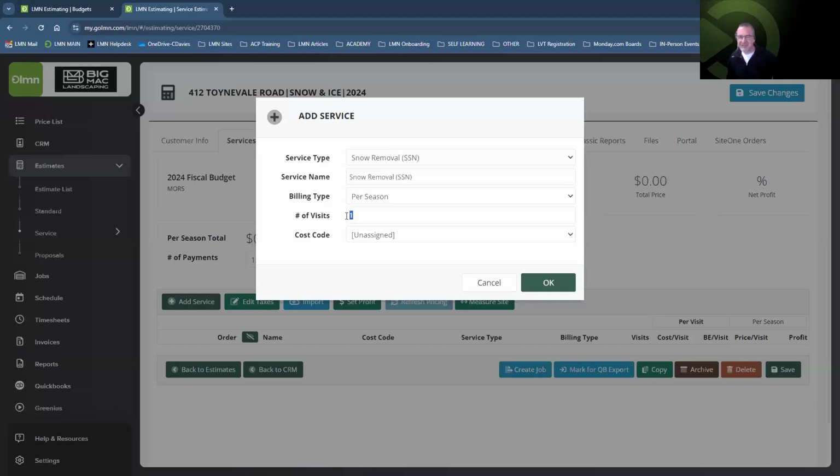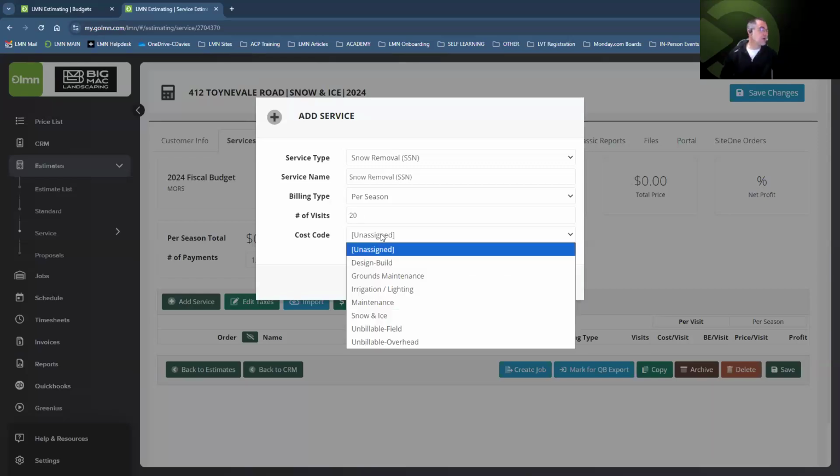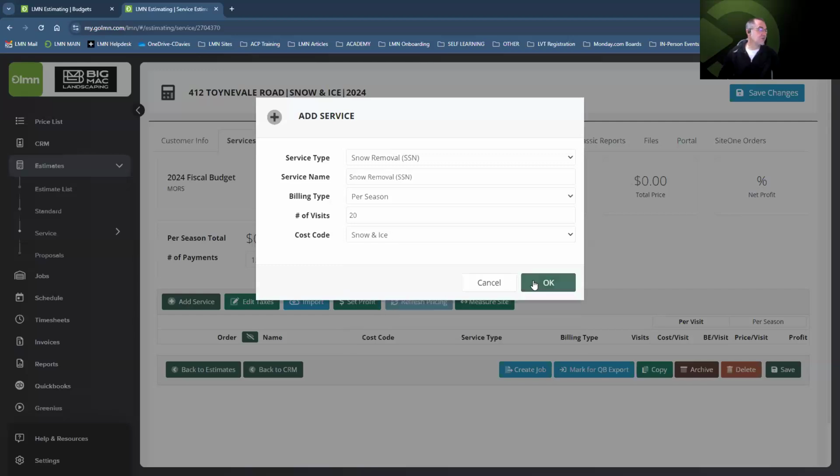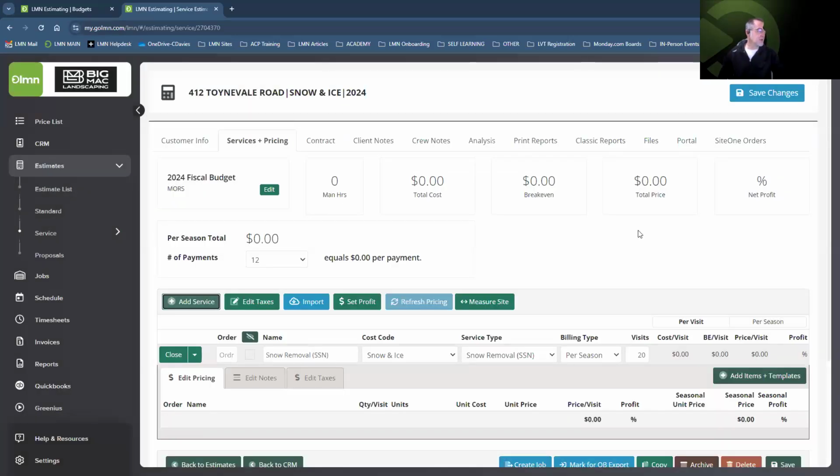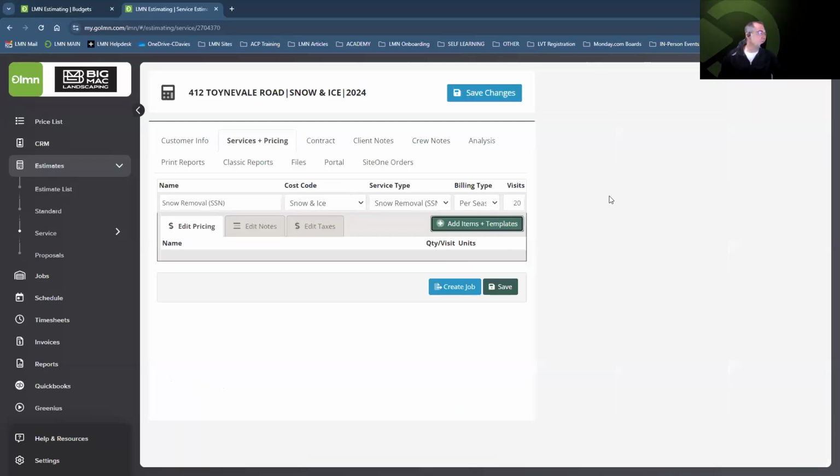And we're going to forecast that we're going to go, I don't know, over the next 5 months. Let's say we're going to go 4 times a month. So that's going to be 20 visits, 4 times 5. Basic math on this one. Our cost code is going to be for our snow and ice division. We're going to click on OK. So now we want to start putting together our individual line items on this one. So we're going to go into our add items and templates.